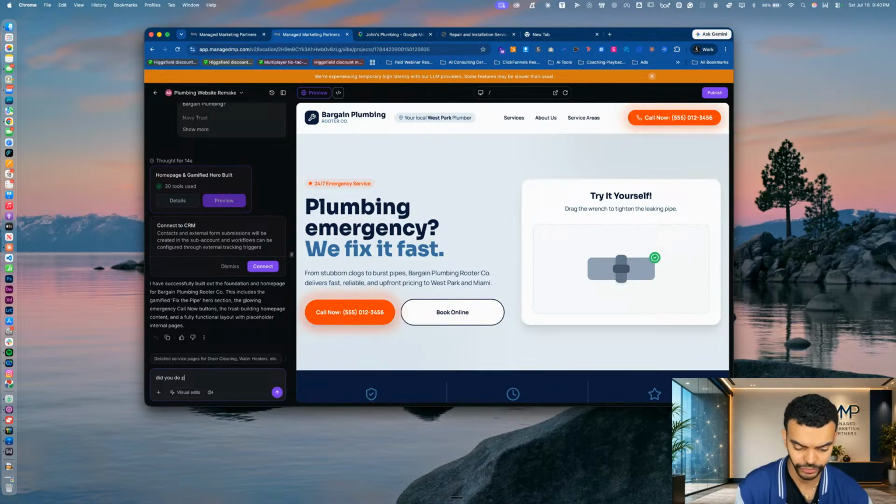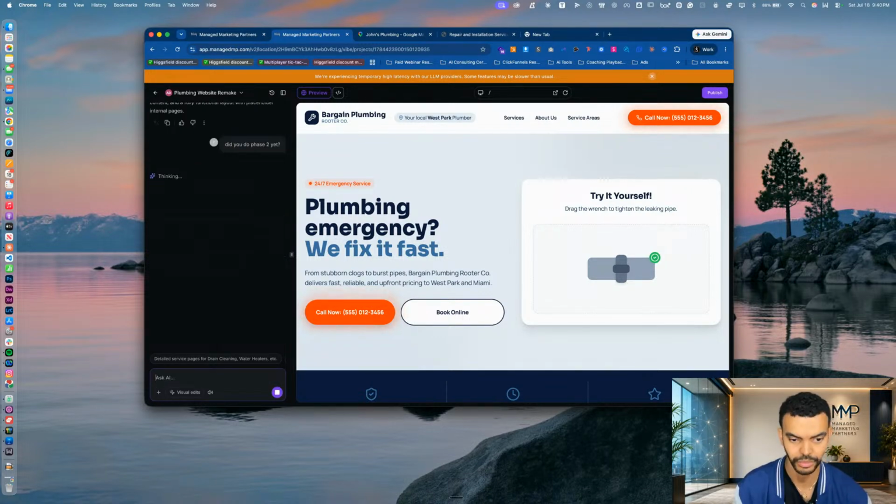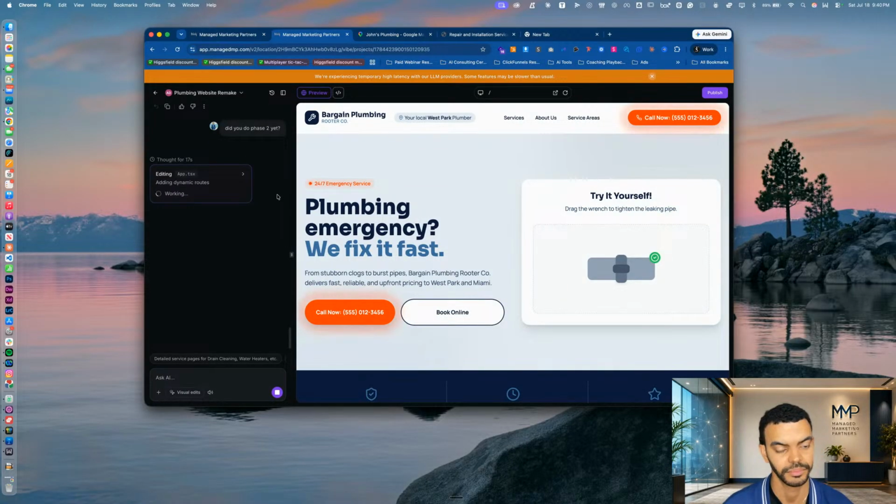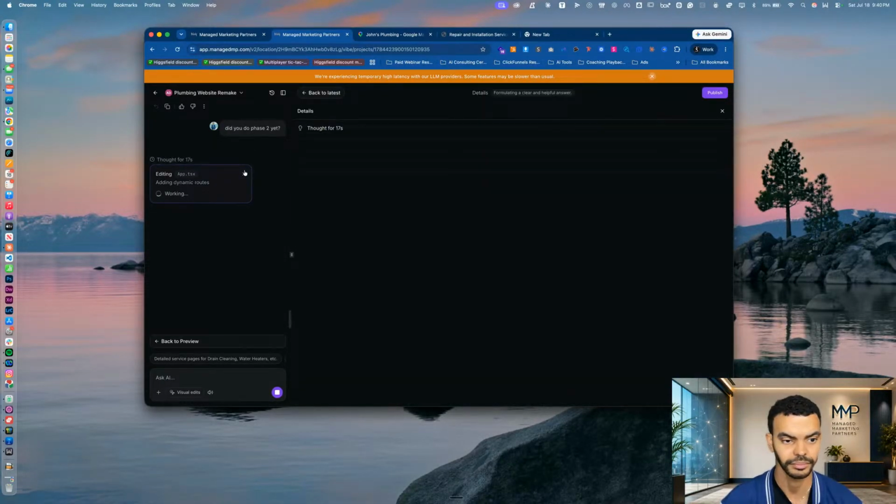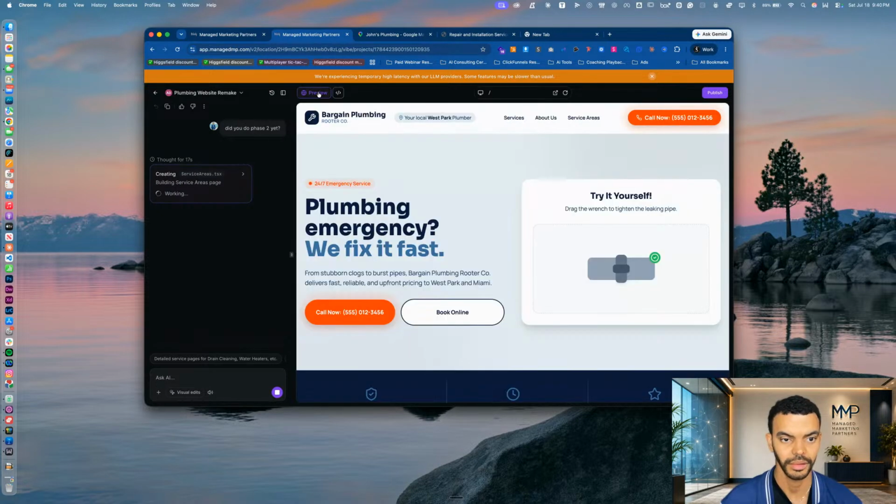Did you do phase 2 yet? Question mark. So we're just making sure that it went through all the phases. Book online. Okay, so it's creating the dynamic routes now. What I've found using AI Studio is once you phase it out, it sometimes just does phase 1. You'll have to remind it to go through the different phases.